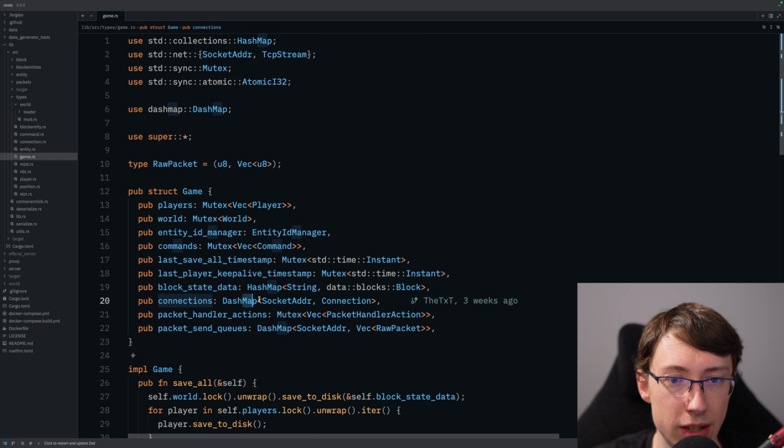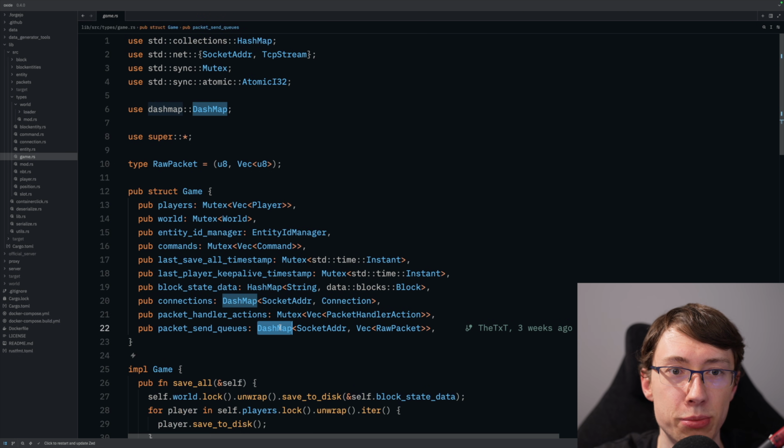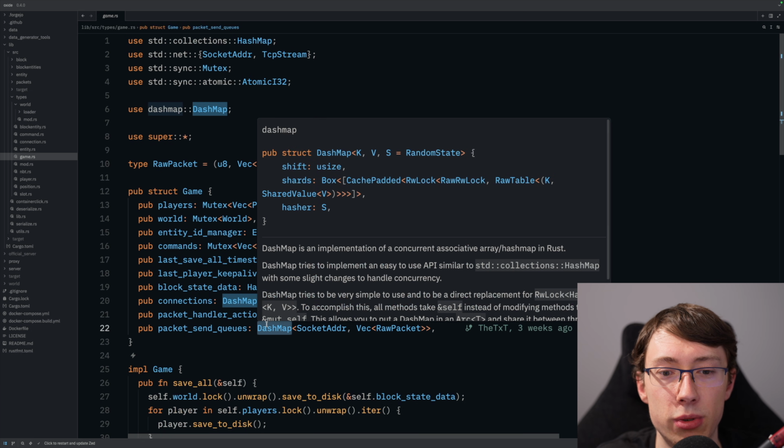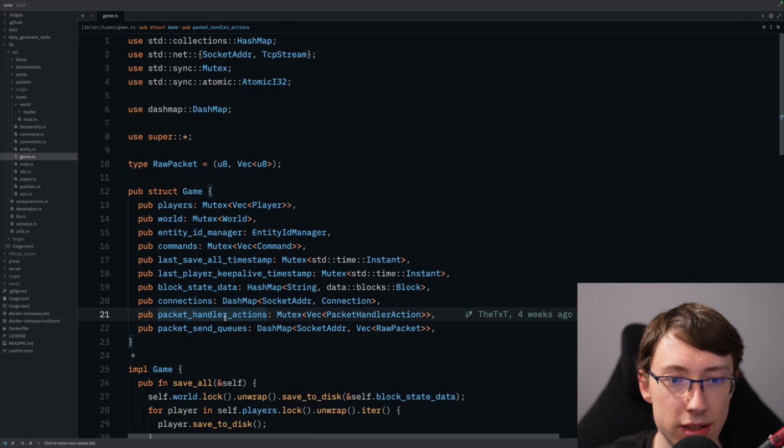This does not need to be in a mutex because we never write to it anymore, we just read from it, which is fine. The connections and the packet send queues, those are a dash map, which is a parallel hash map implementation. So typically you would need to lock the entire hash map if you want to work with it. But with the dash map crate, you can use different values in parallel from different threads, which is kind of nice.